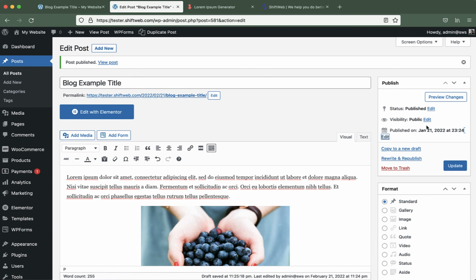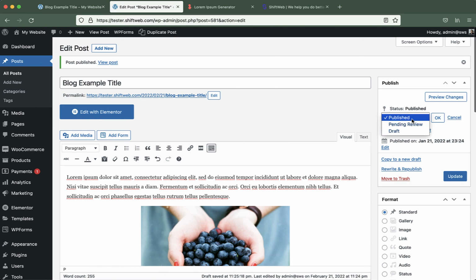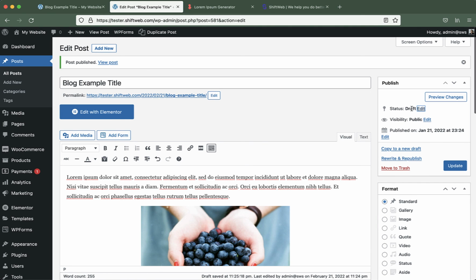Another option that you have is, let's say that you don't want to actually publish this live yet. You're working on it. You just want to save it as a draft so that you can come back to it later and you don't want anybody to see it yet. You can just click the option to save it as a draft. So if we do that, click OK, save it as a draft and click update.